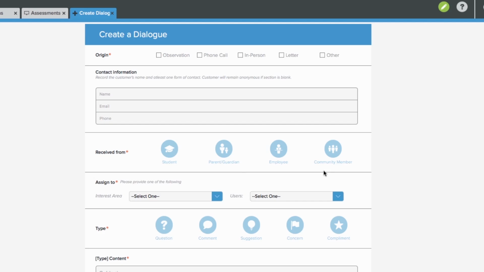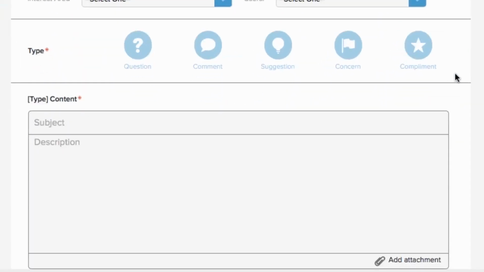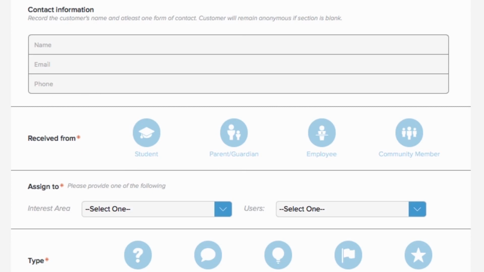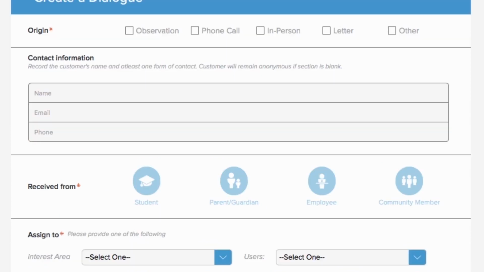Let's say that I'm a secretary who uses Let's Talk and a teacher asks me when the holiday party will be held. I don't have the information myself, but I can use Let's Talk to connect the teacher asking the question with the specific person who has the answer. I can enter the teacher's question here and direct it to the appropriate interest area. Note that it's a teacher and include the specific contact information above. At the top of this form, there is the origin of how you received this information, through observation, phone call, in person, a letter, or other.